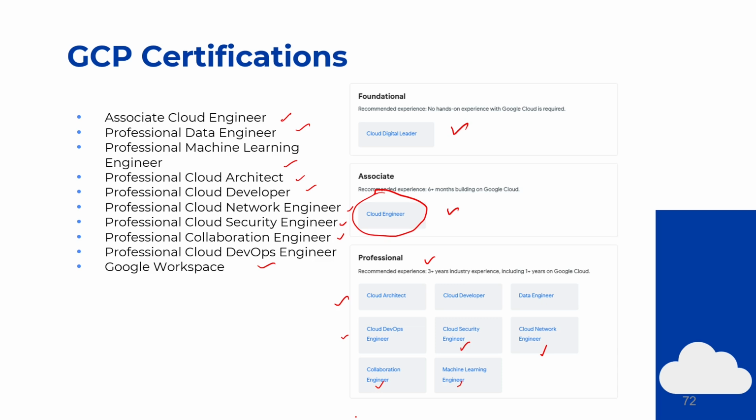So these are the GCP certifications that you can go ahead and study about. And in case you are interested to learn more about these certifications, I would recommend you first go to the free tier, try the products, and then you would be able to study for the certification using that free tier.